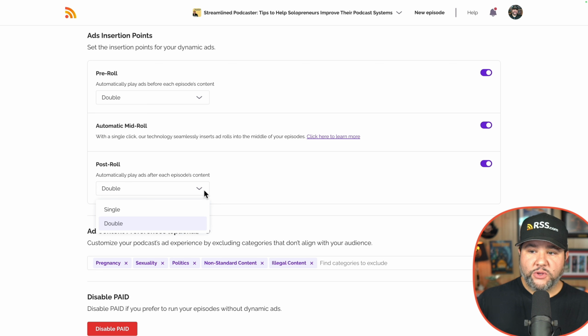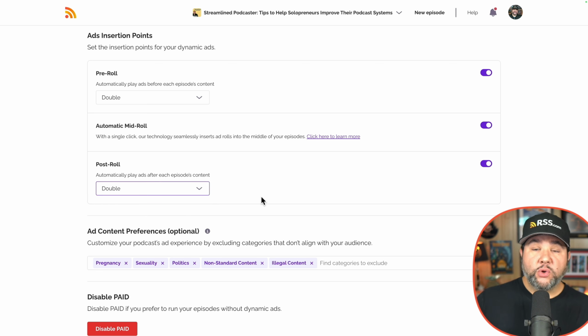And again, here, you can choose single or double. You can also choose to turn on and off any of these. So if you don't like pre-rolls or you feel like post-rolls aren't worth it, you can turn them off here. Now, it could be worth considering turning off some of these ad units or reducing the number of pre and post-roll ads. Fewer ads may result in a better listener experience, and so if you reduce the number of ads in each episode, you can limit the number of interruptions for your audience.